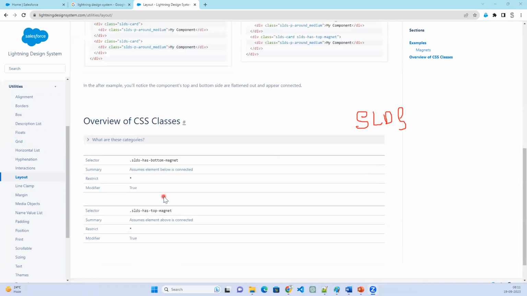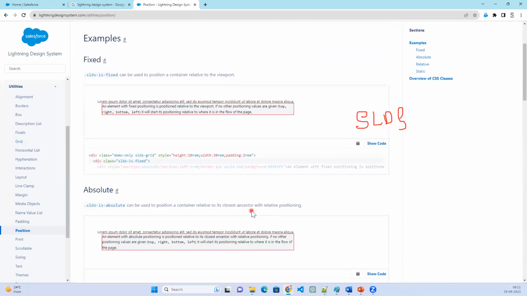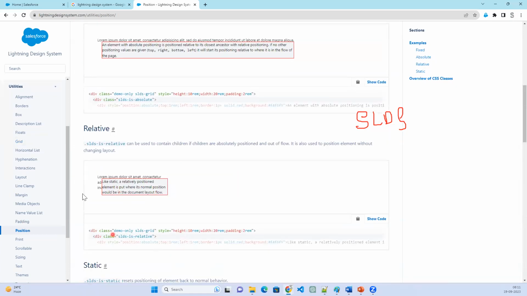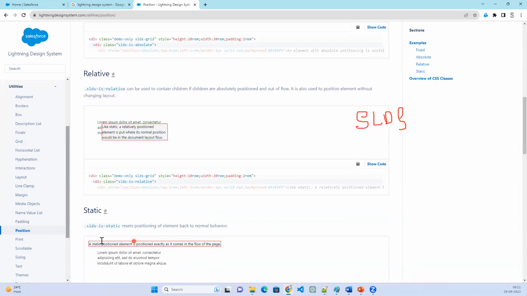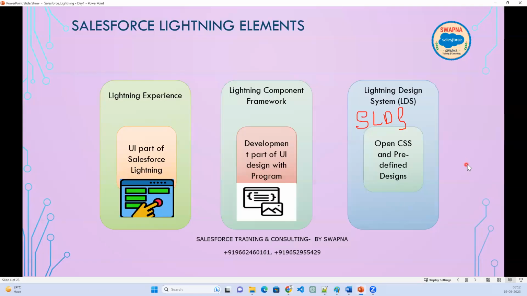So we have different layouts. Similarly, the positions: how do you want to place the position? Do you want it fixed, absolute, or relative? That means based on the screen, it should be displayed. Now, do you want it scrollable? If you want text to be displayed as scrollable, these are the predefined SLDS. So you can use the predefined SLDS, or if you want your own CSS, you can use it. The flexibility is that it is open source. Lightning Design System, whatever you are using, is open source.